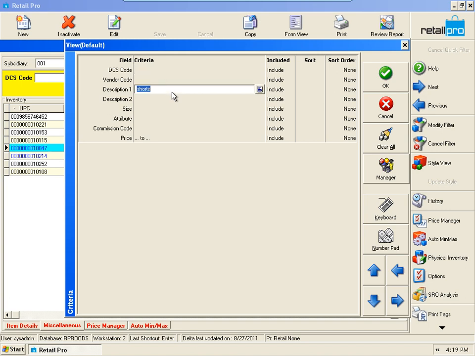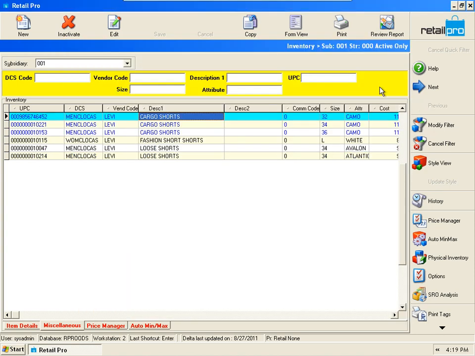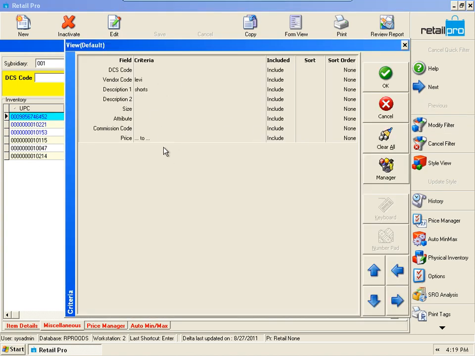And this time, let's say I want to only display Levi's shorts. Say OK, done. So I can search on multiple fields as well. So let me clear this out. Now, what if I wanted to add or remove my filter elements?